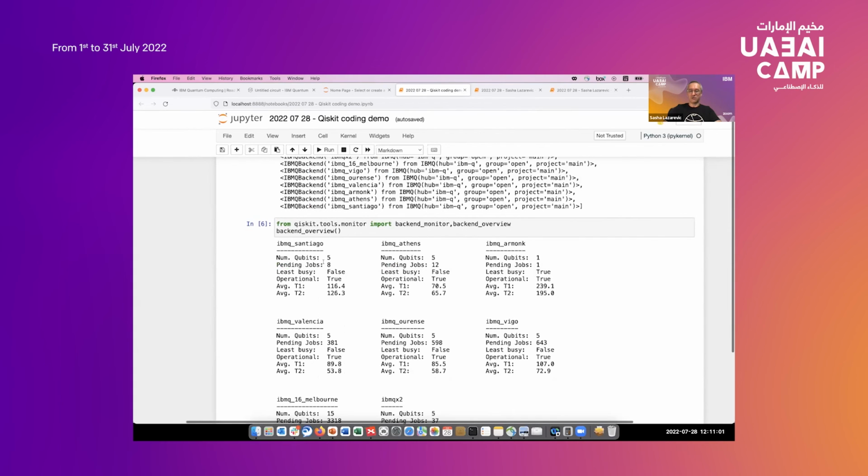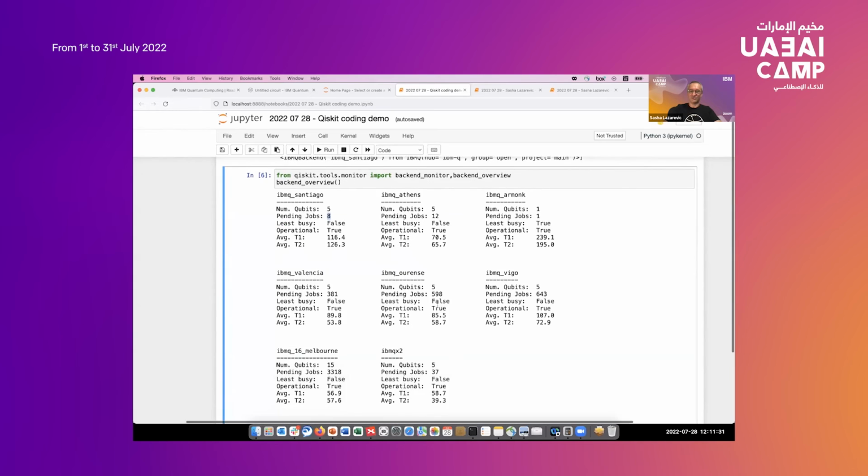If you want to see their features, then you can just run this tools monitor backend overview function, and you will see, for example, how many pending jobs there are. This is important because sometimes this number of jobs can be quite large. So if you want to run against a real backend, first you will check this. For example, here there are 643 pending jobs, so probably you will choose a computer with fewer pending jobs to be executed.